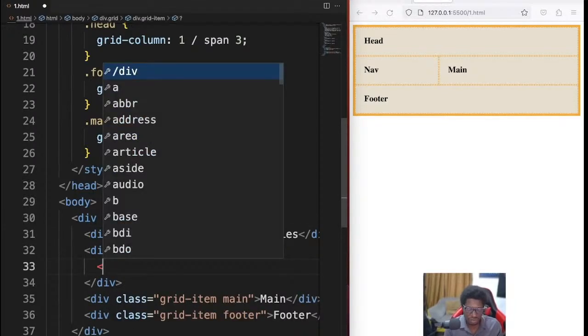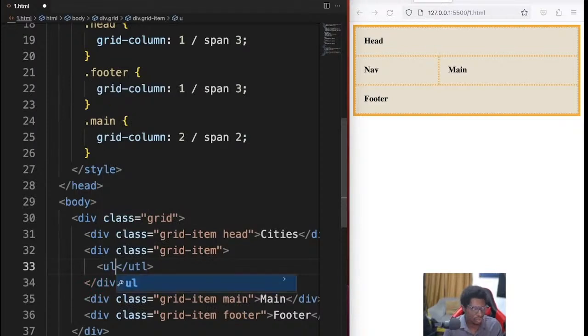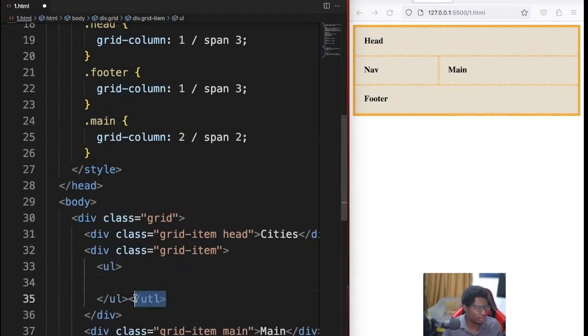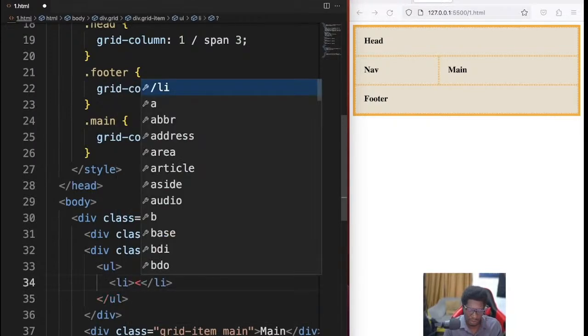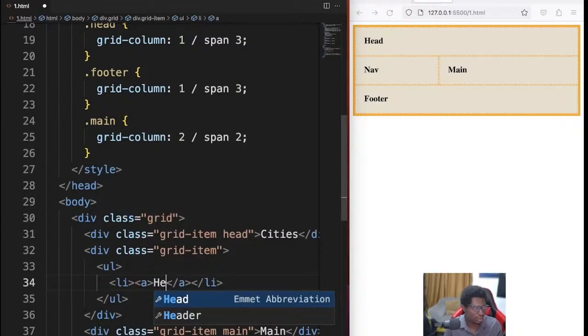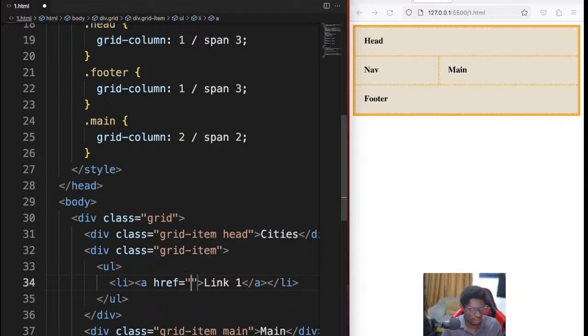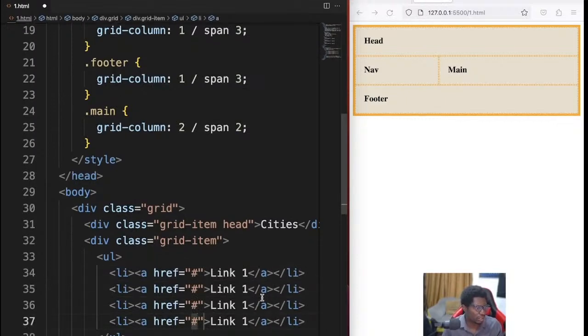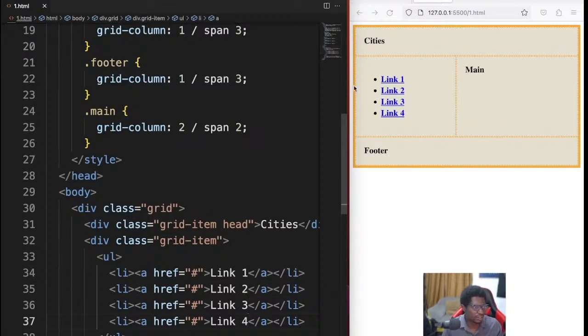You know, this is navigation, so we can use UL so that we can have a list of links. So we can do li, and we can do a, and we can say link 1. I just do href like this, and I can just keep creating as many links as I want. So if I save that, you can see that it's looking like what we have here.